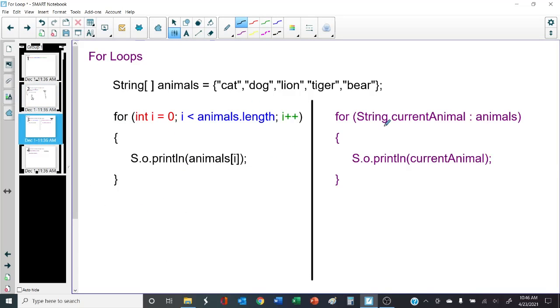Here's another way of doing it. What we're doing is we're declaring not an index for our array. We're declaring a string which will be a value of the array. And we're saying that this variable will take on, one at a time, all the elements of the array animals. So we have String currentAnimal colon our array. And then our loop will print this variable.